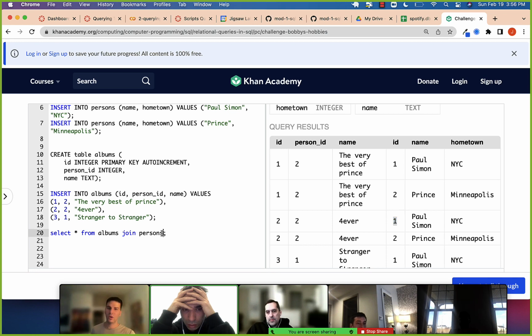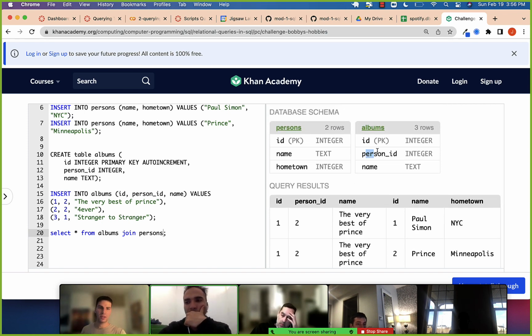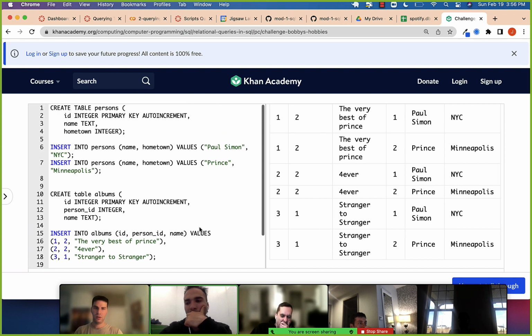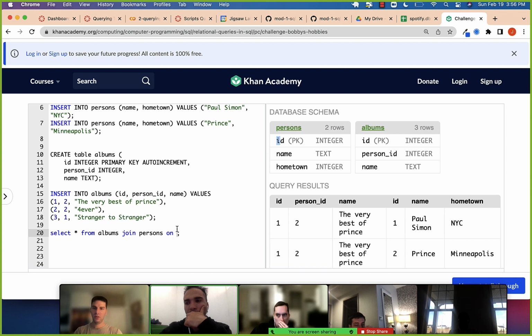So we have to tell it what needs to equal what. We want this person ID column to equal the persons.id column. So in other words, we want this column right here to align with this column right there. Okay? So how do we do that? We'll say join the persons table, but do it on persons.id equaling albums.personid.